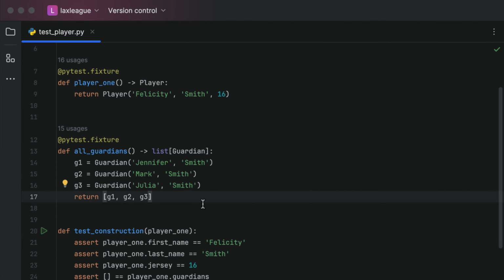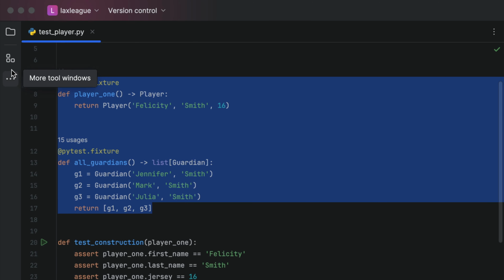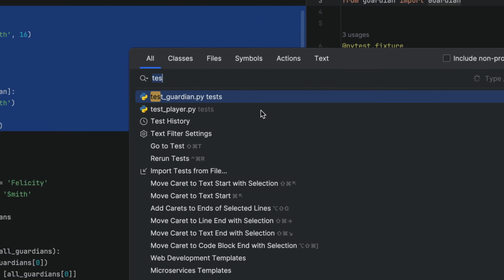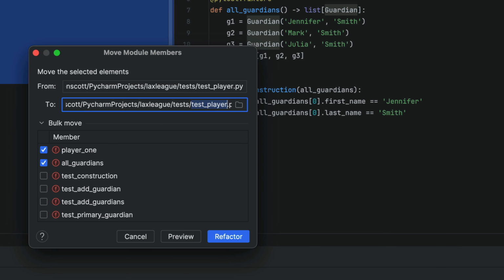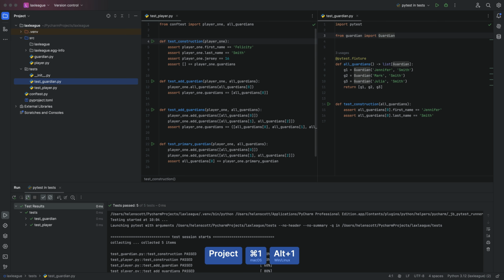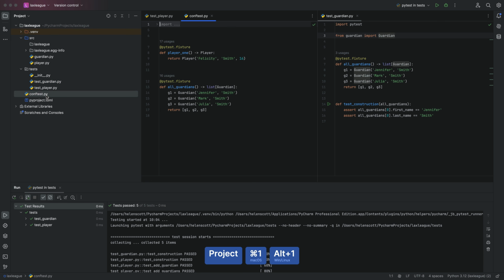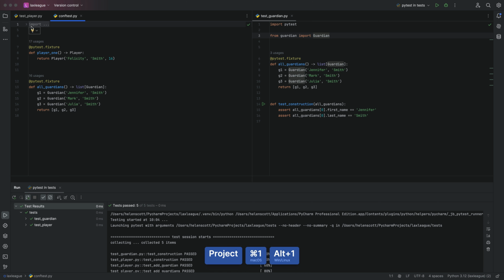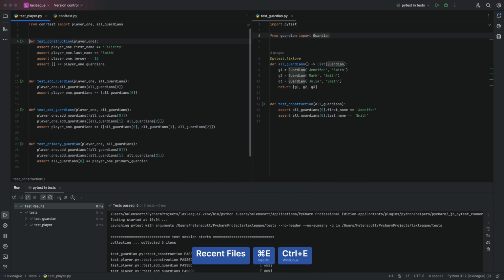Let's fix that next. Let's select both our fixtures from the player test file, and then we can use Search Everywhere, which is Shift Shift, and search for move. We'll call the new file conftest.py, and we'll select the root of our project rather than our tests directory. PyCharm handles all our imports for us in this new conftest.py file, deletes the fixtures from our player test file, and it removes the unused imports.